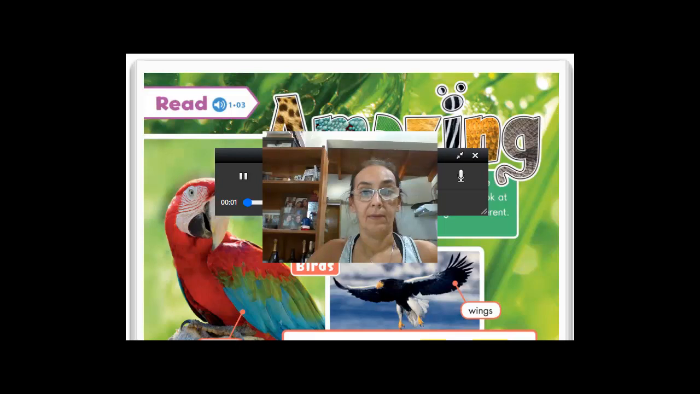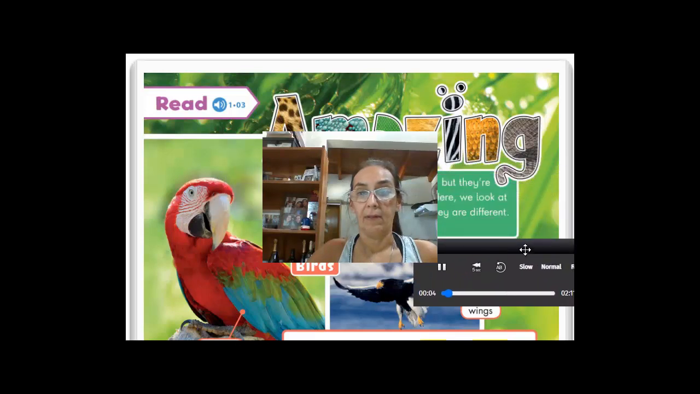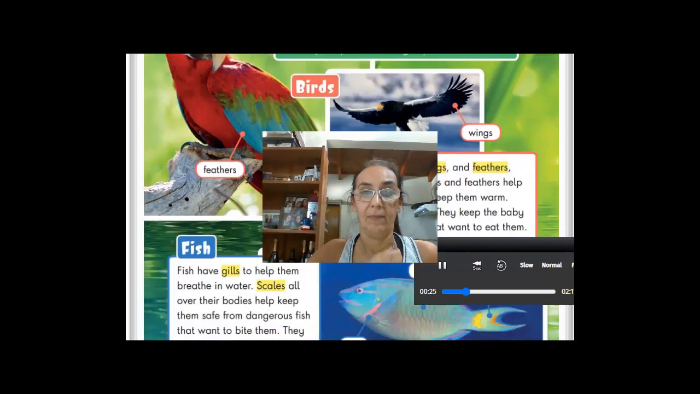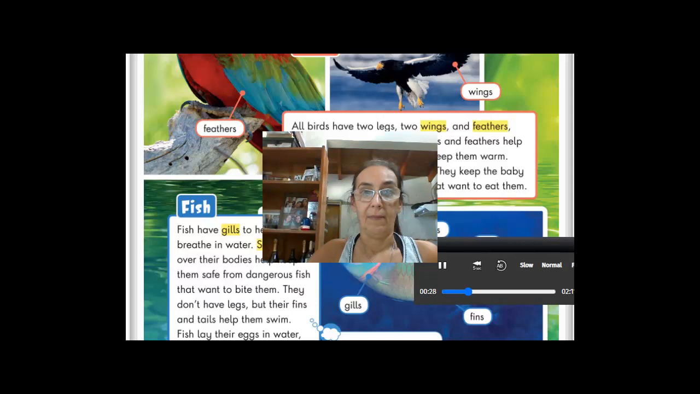Page 10. Read. Amazing animals. All animals can breathe and move, but they're different in many amazing ways. Here we look at how they are the same and how they are different. This helps us put them into groups. Birds. All birds have 2 legs, 2 wings, and feathers, and most birds can fly. The wings and feathers help them fly, and the feathers help keep them warm. Birds lay eggs with hard shells. They keep the baby birds inside safe from animals that want to eat them.